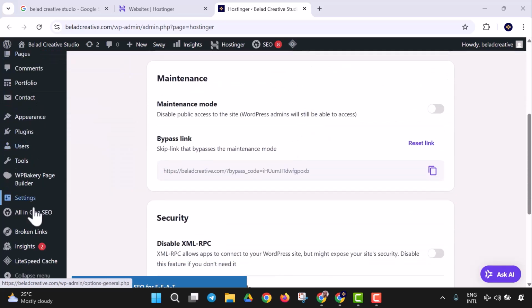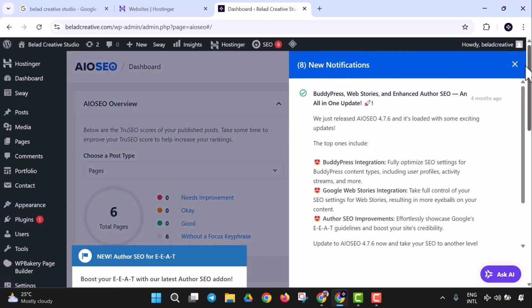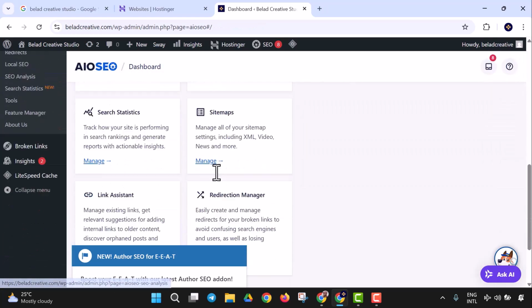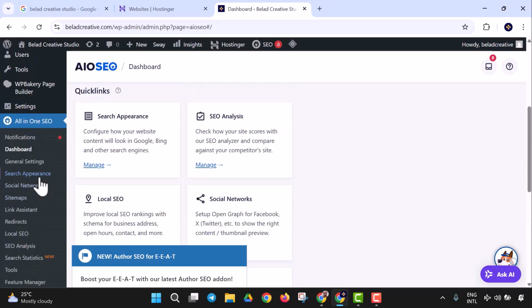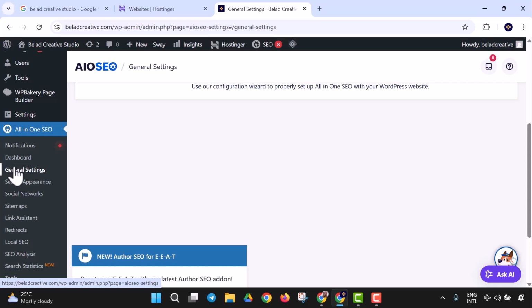So after we've done the major setup, all we have to do now is come to our All in One SEO. Having come back here, we have more things to do. So let's go to general settings. I'm going to come to the general settings from here. As you can see, this is the All in One SEO, and this is the menu beneath it. So we have general settings.